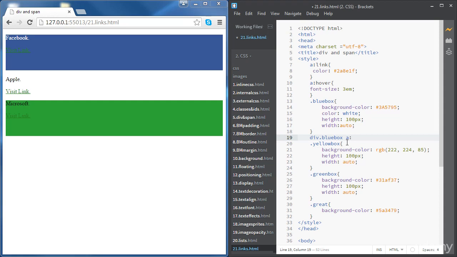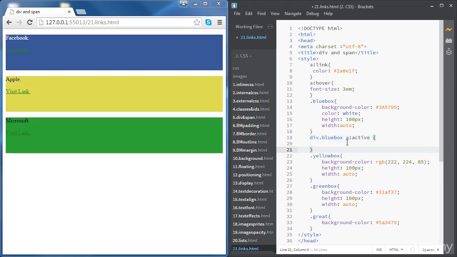So there is another parameter we can use, it's the active state of the link. So basically what we're saying here is when the link is active, we want, for example, the font size to be 4em. And if we click on the link and we hold the mouse key, then the link now is active, and we can see that the font size is 4em.